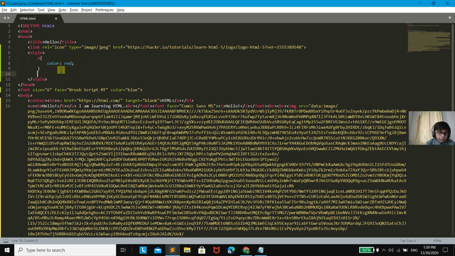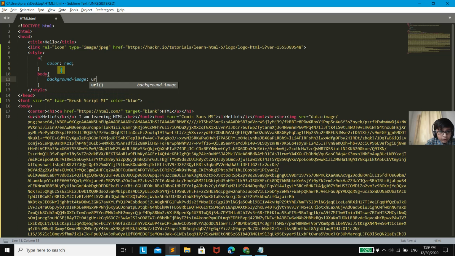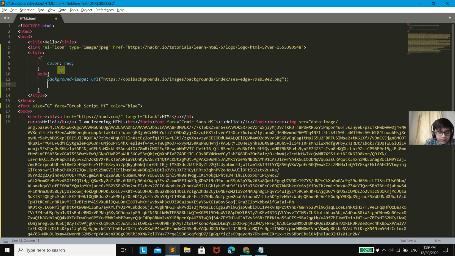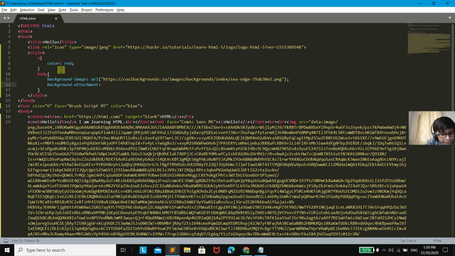It falls in the body category, right? So we'll type body, background image. This is asking for the image, then comes the URL. That means it wants us to give the URL. So let's paste the link. It's a PNG file. Go to background attachment. We want the attachment to be fixed.